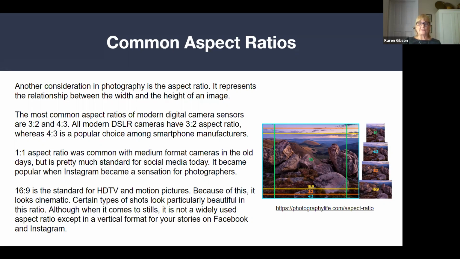Certain types of shots look particularly beautiful in this ratio. Although when it comes to stills, it is not a widely used aspect ratio, except in a vertical format for your stories on Facebook and Instagram, because it goes the other way around, right? So it would be 9 by 16. Yeah, aspect ratios are just a minefield nowadays. It seems every platform you post to has a different best aspect ratio to use.